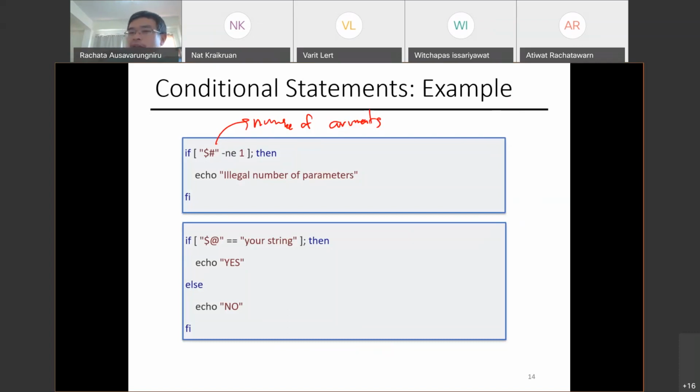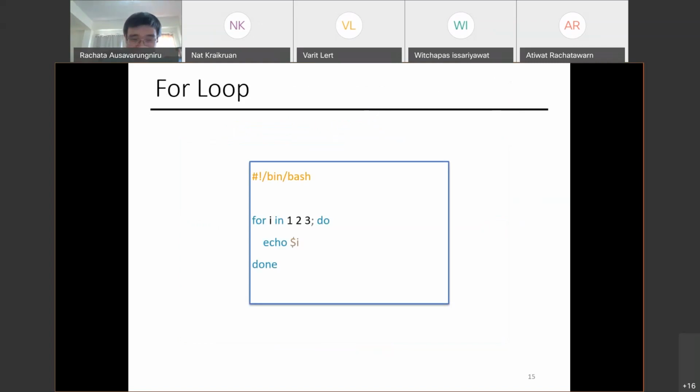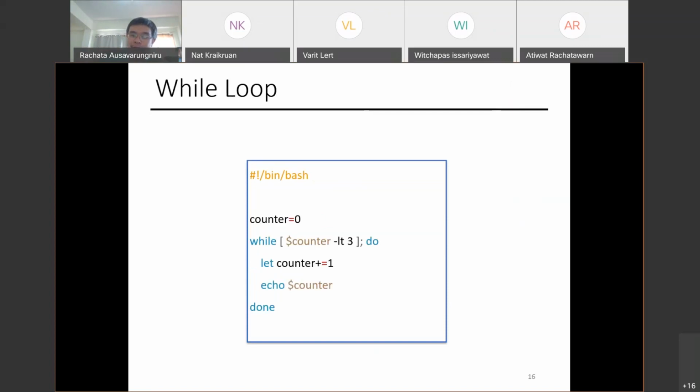Now that we talk about if else, the next logical thing that we have to talk about is for loop, right? You can do this for I in 1, 2, 3 to echo $I to basically print 1, 2, 3. So you can loop this way. This will loop while assigning the value I to be 1, then 2, and then 3. You can use a while loop as well. While counter is less than 3, let counter plus equal 1, increment counter by 1, echo counter, so it will print 1, 2, and 3. So what does this do?